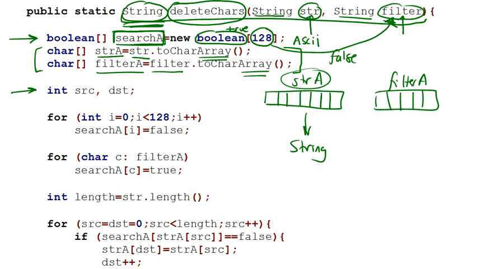So these two integers will act as our pointers. Source will essentially be sweeping over the string array, and destination will indicate where we have to copy characters from the source, from where source will be pointing at, to destination, as we've seen in the algorithm. So the first thing that we're doing here is the initialization step. If you remember from the algorithm, we're initializing all the values in the search array to false.